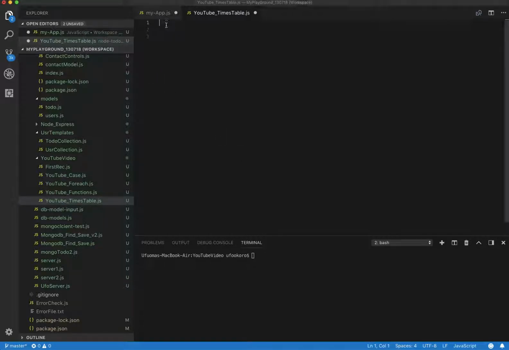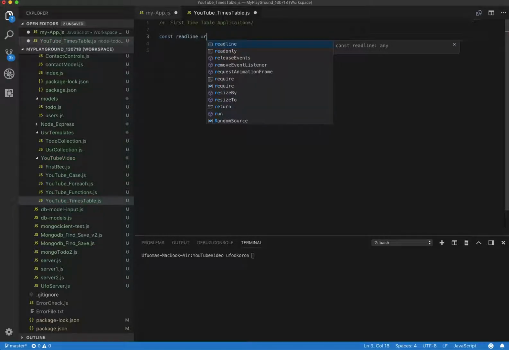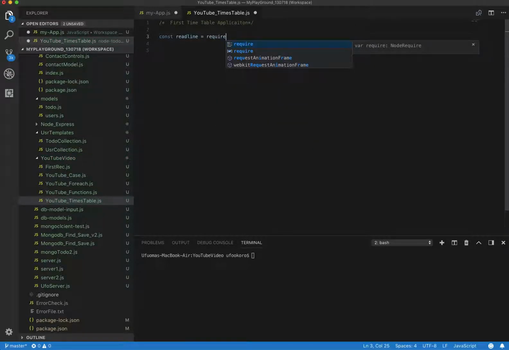We'll start, as you know me, with a little comment: this first times table application. Okay, so we're going to import the library. We're going to use a readline library, so we just declare constants. We call it readline, and it'll be equal to require. It's a native one, so we're not importing any frameworks from npm; it's just going to be readline.